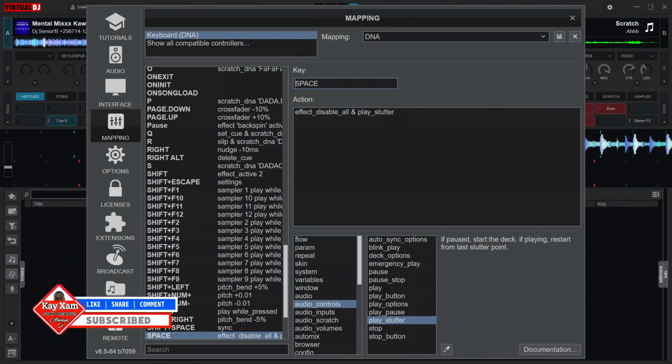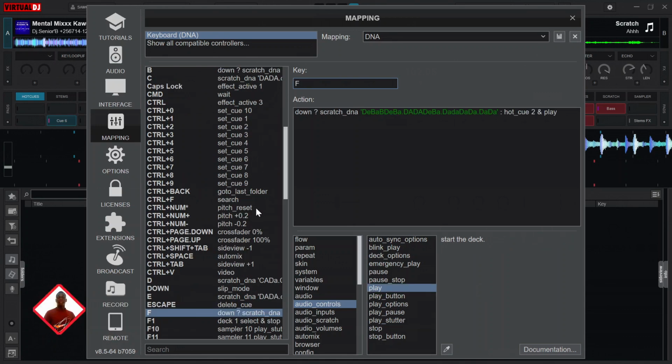Then secondly, I want to show you how to do a Scratch DNA with a cue point. Alright, so there are two options. You can either do a Scratch DNA and then go to a specific cue point, or just do a Scratch DNA and then go to the most recent cue point. Let's start with naming a specific one. For my case, I'm using letter F for this, and this is what it would be like.